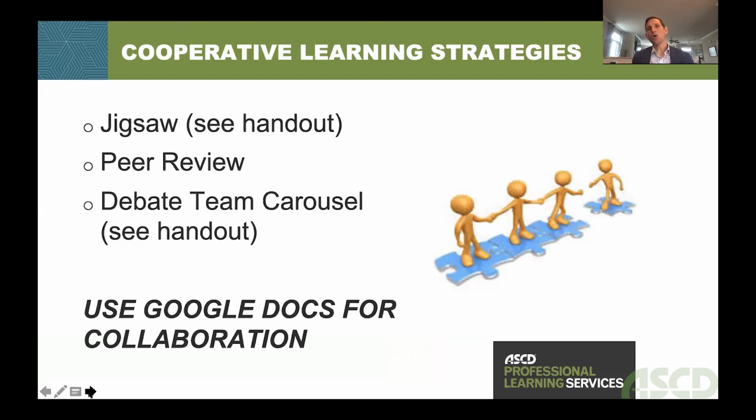So when we talk about cooperative learning or opportunities for students to collaborate, there's three strategies I thought work really well in the online virtual learning environment. And again, these can be done both synchronously and asynchronously, and we'll look at tools for both. There's two handouts I have for you in the Google folder that I just showed. One is an overview of a jigsaw, and the second is about the debate team carousel. Both of those are good collaborative strategies.